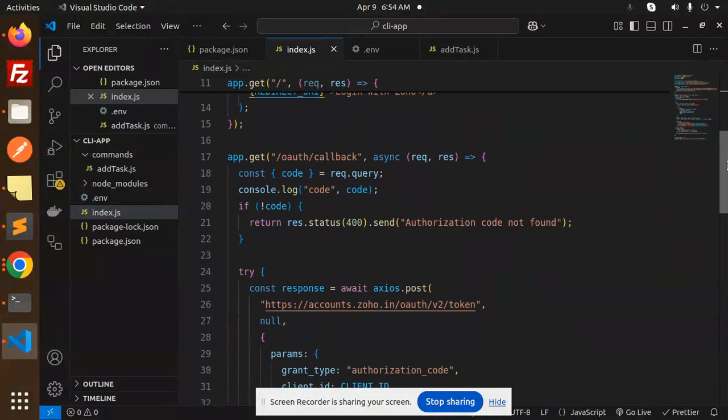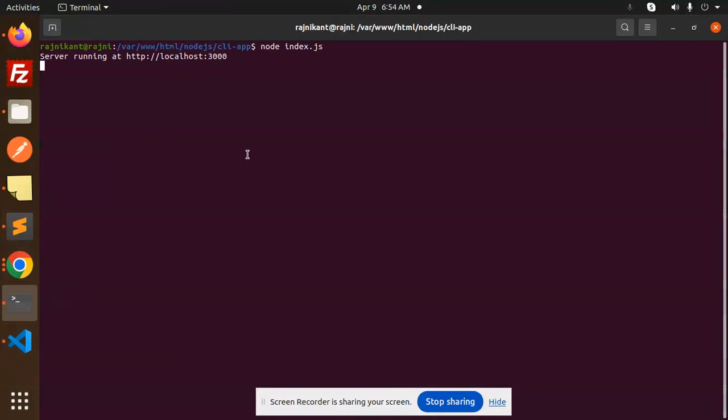The second one is the API you're calling. Sometimes you're calling accounts.zoho.com, so make sure you add .in. Okay, I'm just adding .in and let's see what will happen.